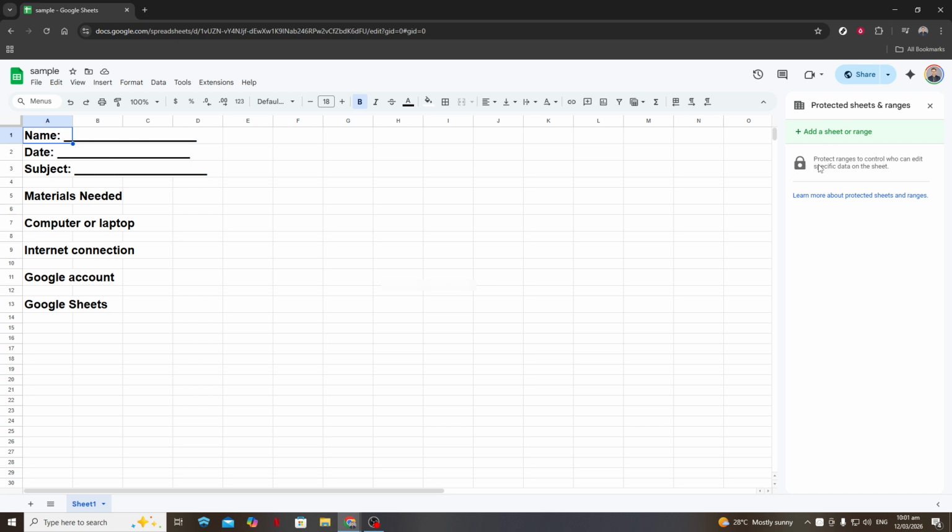Finally, always double-check by trying to access the sheet from another account or asking a colleague to confirm what they can and can't do. Taking a moment to review your settings ensures your Google Sheet is effectively password protected and your data stays secure.